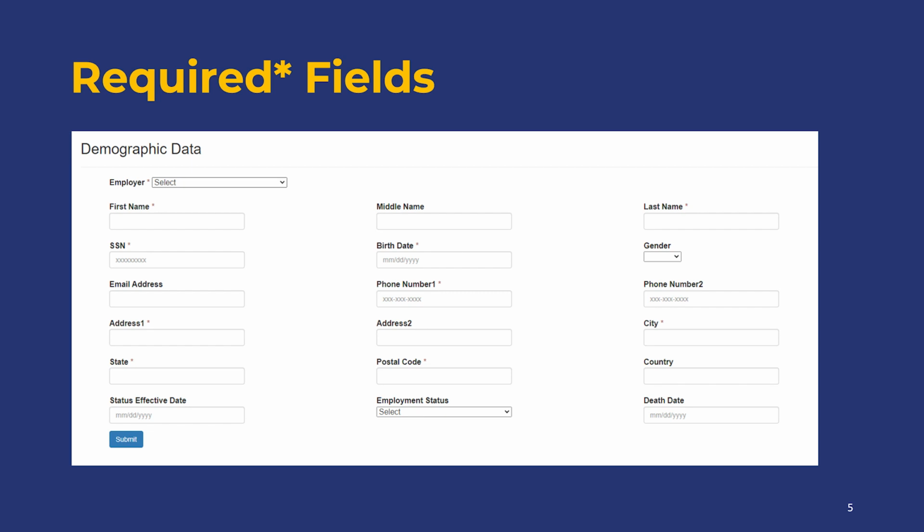Once you've entered the email address, then you'll select the employment status, and then enter the effective date as well. And after that, you'll click Submit. Now this page also allows the employers to update members' addresses as well, phone numbers, name changes due to divorce or marriage.